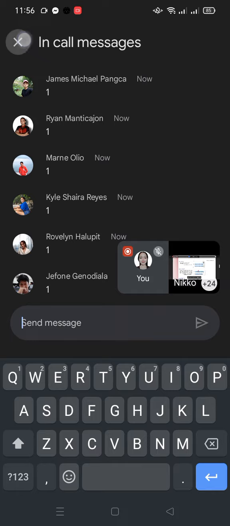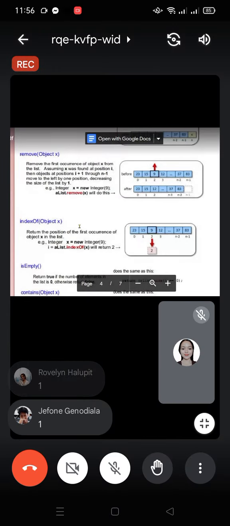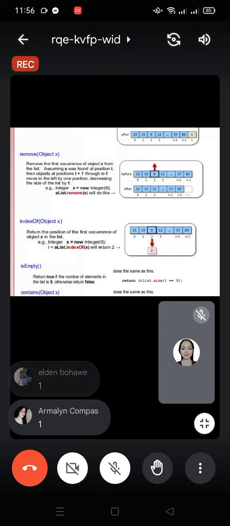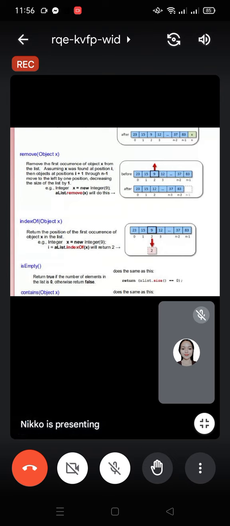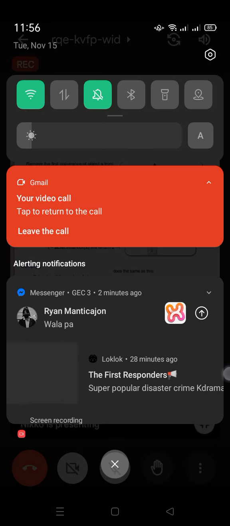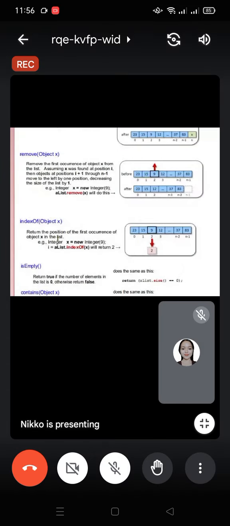So let's directly proceed with our next method, which is the indexOf, specifying the object. It is like simply asking the question: what is the index of this element? Or what is the index number of this value inside your list? It returns the position of the first occurrence of the object x in the list.